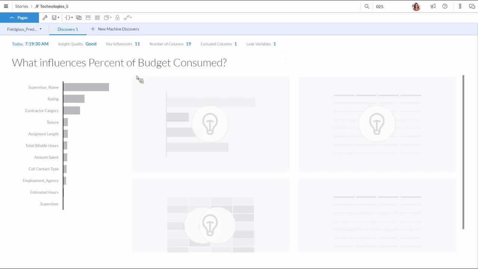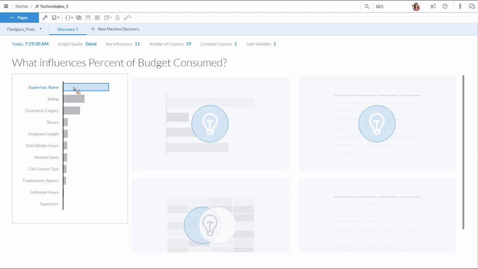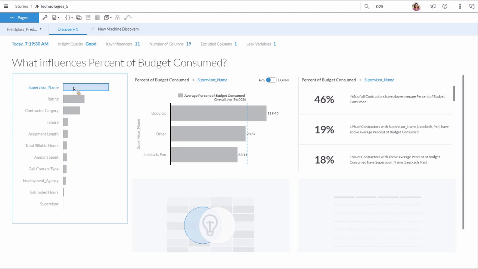Okay, so what we see here now is that the dimension and measure that has the biggest influence on the percentage of budget consumed is actually the supervisor name. So let's have a closer look at that. And we see, for example, that the supervisor with the name Udovic has the highest budget on average. Actually, he or she is consuming more than 20%.